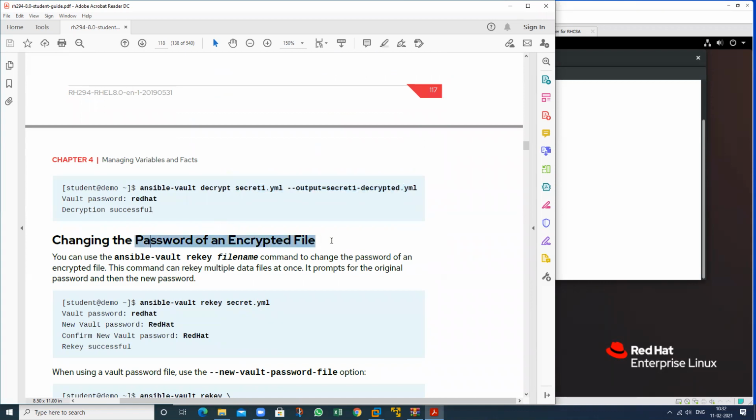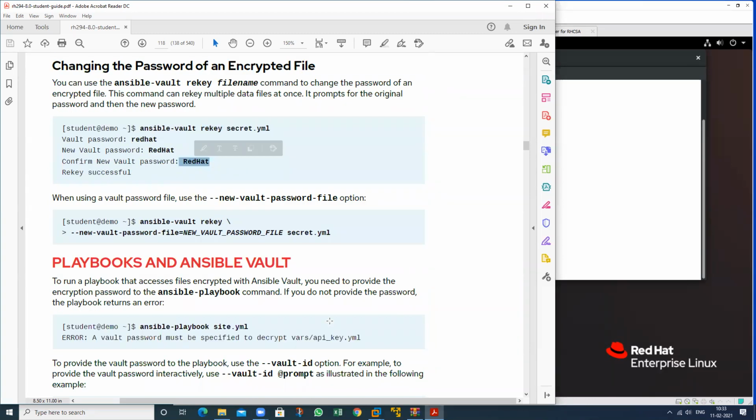Suppose you want to change the password of your encrypted file. This is the command to rekey. This is my YML file and we want to change the password. This is the old password and this is the new password. Here the R is capital, R is capital. So this is the whole concept.